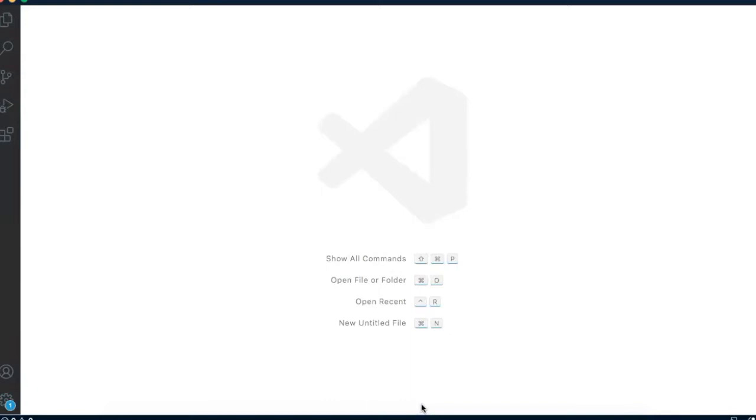So this is my code editor. This is the code editor that I will be using. It's VS Code, Microsoft's VS Code, one of the most popular code editors in the world. You can use whatever you like, but I'll be using this.